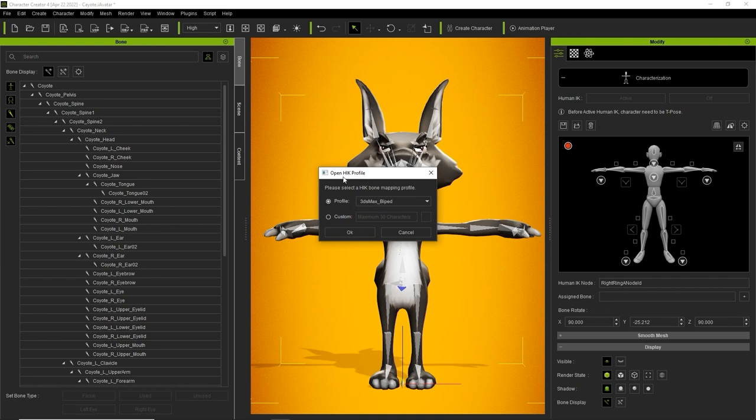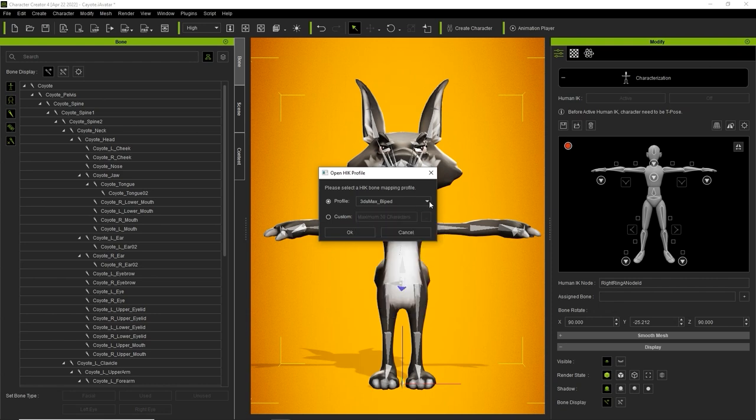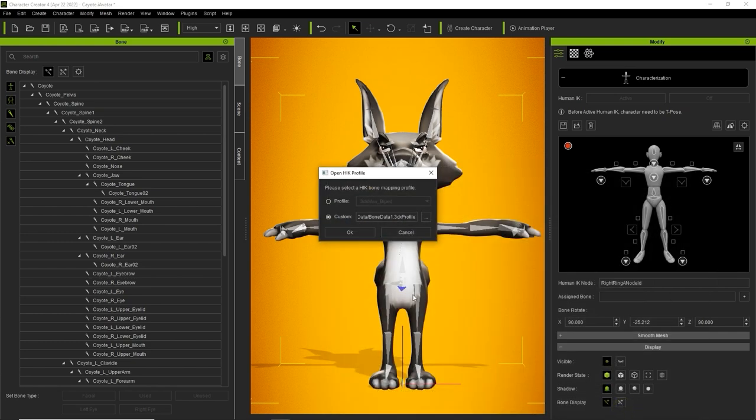As you can see, there are a ton of other commonly used profiles that are available from the drop-down menu here as well. When we load up our custom one, it will prompt us to apply a T-pose and or bone mapping information. In this case, our character is still in the T-pose, so we only need to select the bone mapping information.